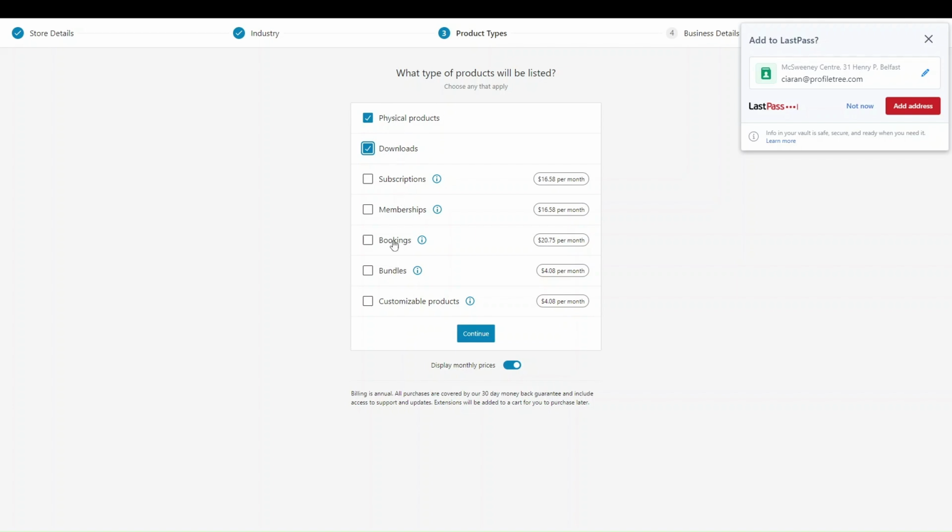They have other options as well. If you wanted to sell either of these product types under subscriptions, that's also an option. If you wanted to sell under memberships, bookings, bundles, things like that, those are options that you can do with WooCommerce. However, they do come at a price, and it would be an extra plugin. In this example, we'll just stick to physical and digital products. And then just click continue.